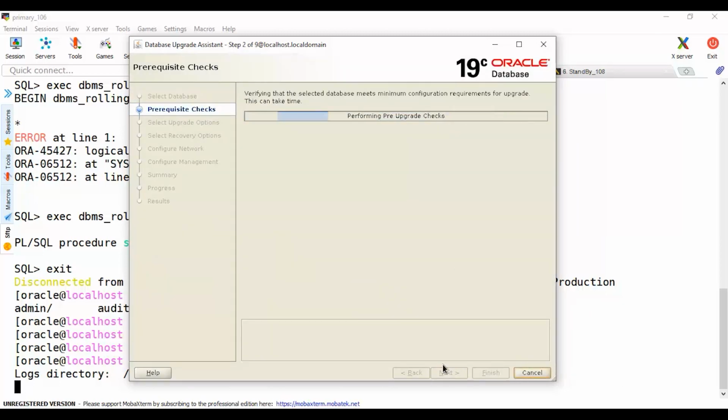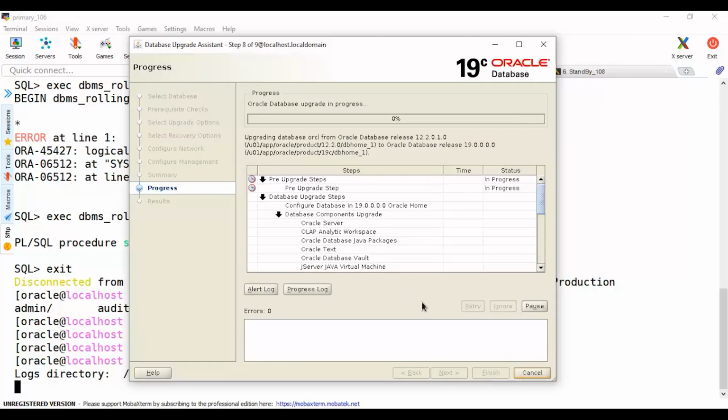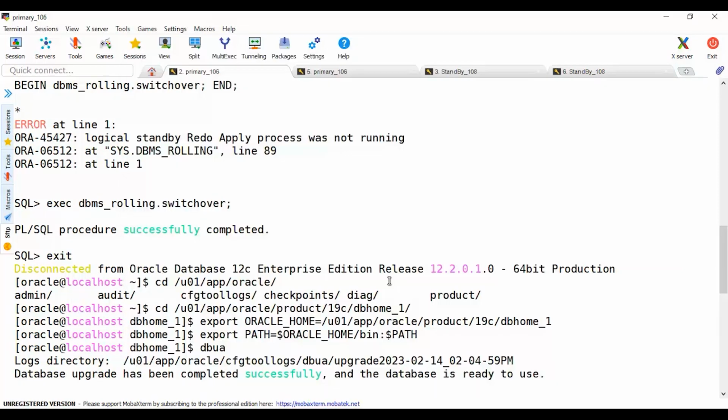I will go over the steps, the same as what I did in the previous standby. I will do it here. Sorry. Let's wait. This will take a while. Let's wait for this to be completed. Here we go. So this database has been upgraded as well. What will we do next?